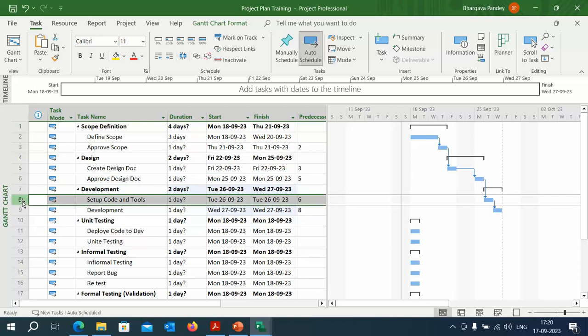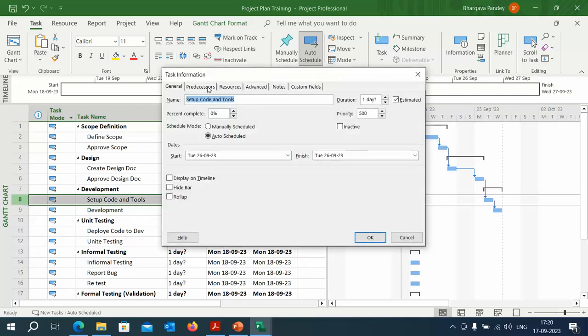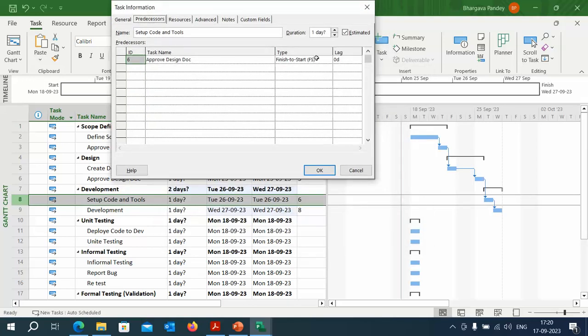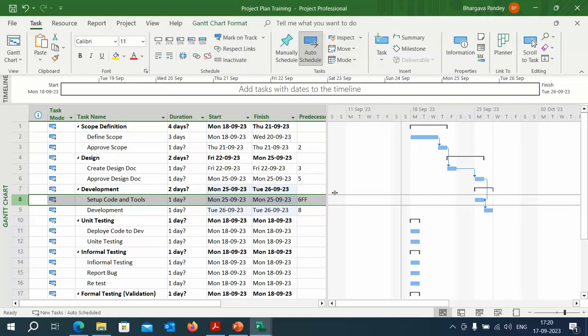You can start this setup of code and tools in parallel, maybe in parallel to the design document itself. So if you want to start this setup code in parallel, double click on this line and go here. You see it's saying finish to start. It means when the previous activity finishes, then it can start. But here what you can do is select something like finish to finish and click OK. Now these two activities, although they are linked, are starting finish to finish.